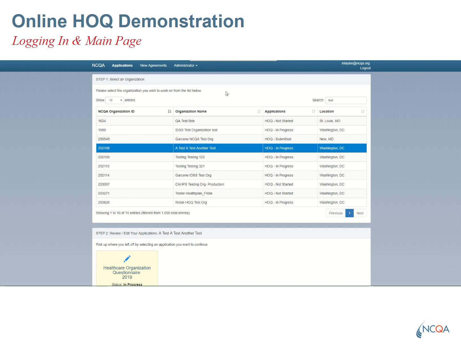Okay, so with that, we've gotten to our page here, and there's quite a few things on this page. First thing we want to point out is up at the top. As you can see, there are a couple of things. You won't see administrator. That's the magic of my NCQA login, but you will see applications, view agreements, and the log out link there. At any time that you want to get back to this page, and it's going to be on every page you go to, you'll have this link here for applications and NCQA. Applications will bring you, as I said, right back here.